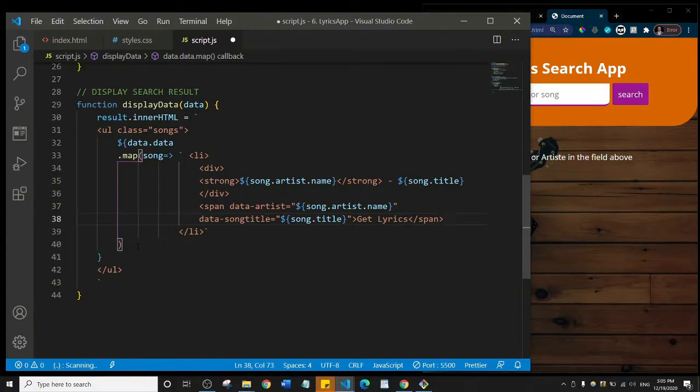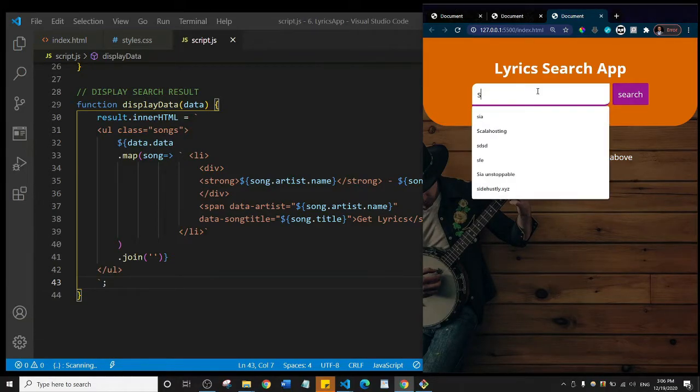What I'm going to do here is say .join and put in this. So that's it for this one, and I can close up. We've essentially created a lyrics button. Let me save this and search for something. Let me search for Sia.